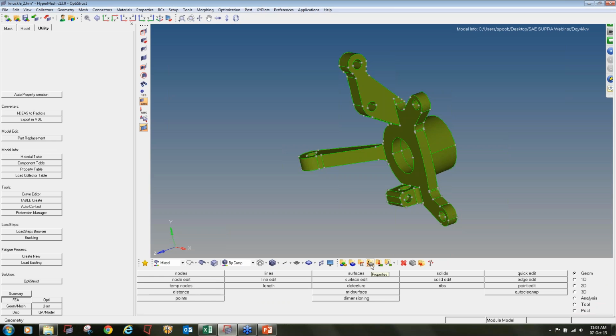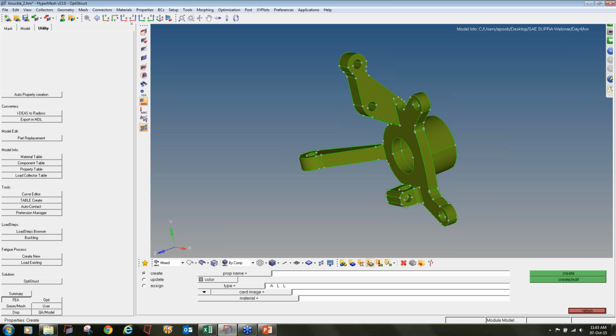Then the next step is to create the property. To create the property, I will click on the property collector icon, enter the property name as Knuckle, define a color to it, select the type as 3D as I'm going to use 3D elements. So I will select the type as 3D, card image as PSOLID, material will be steel and click on create.